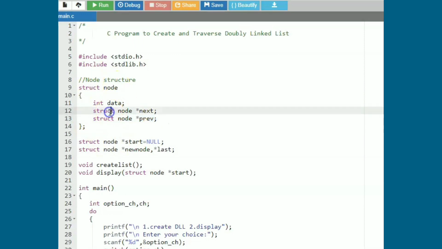So now your node structure has three members. First is the data. Second is the next pointer, which points to the next node that comes after the current node, and the previous pointer points to the previous node which is present before the current node. After that I have declared start with null. That means the linked list is empty, so we are initializing the start pointer with null.